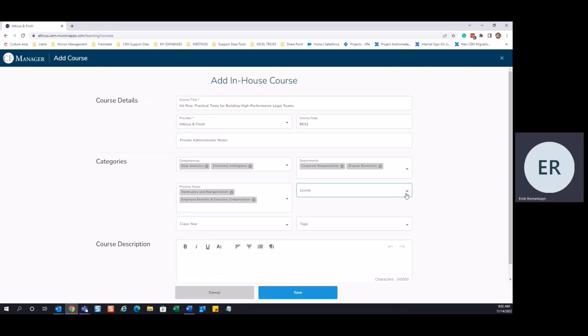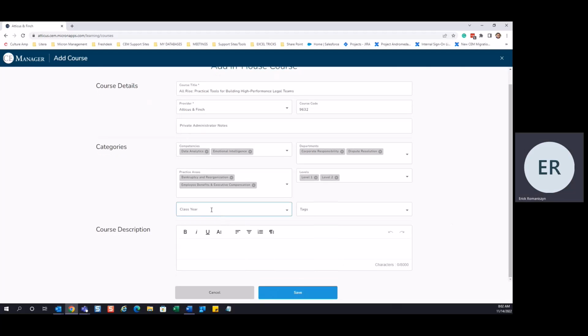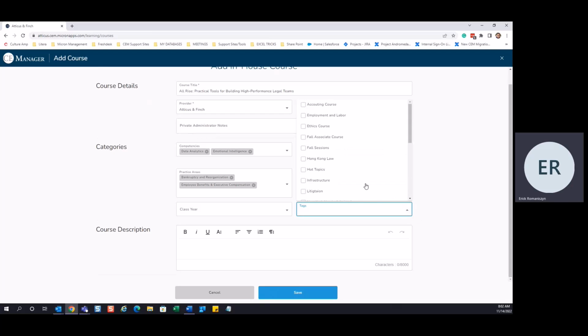If you use levels to track the levels of your employees in your firm, we can populate this so your users know which level the course is geared towards. You have the option to include class year as well if you track that. And you have the option to include tags, which is essentially a hashtag for this course, giving you and your users more information about this upcoming course and session. For this scenario, I'm going to say that this is a course in the fall sessions.